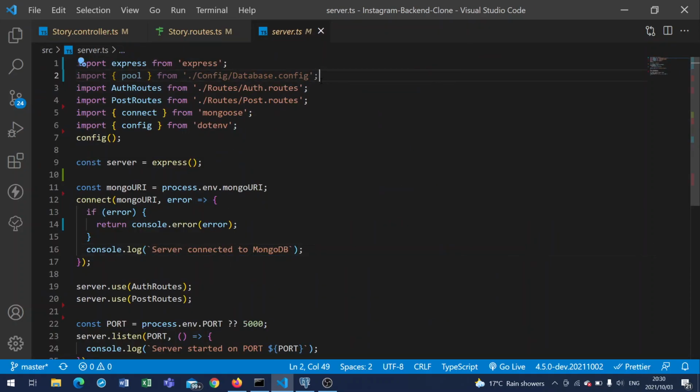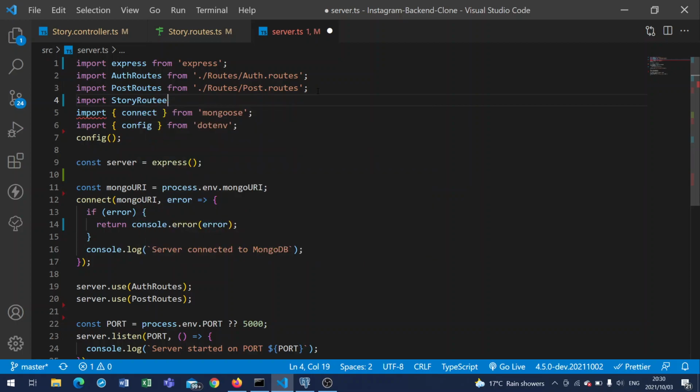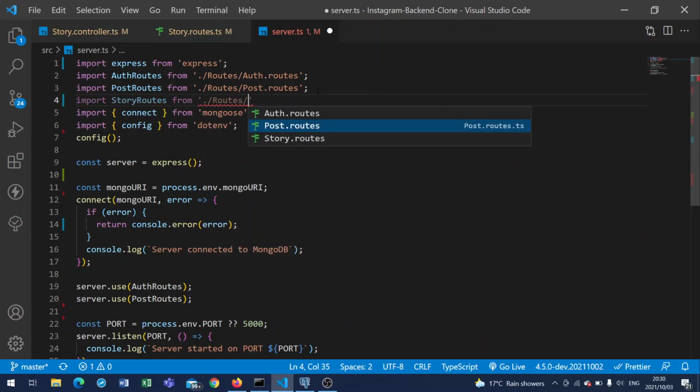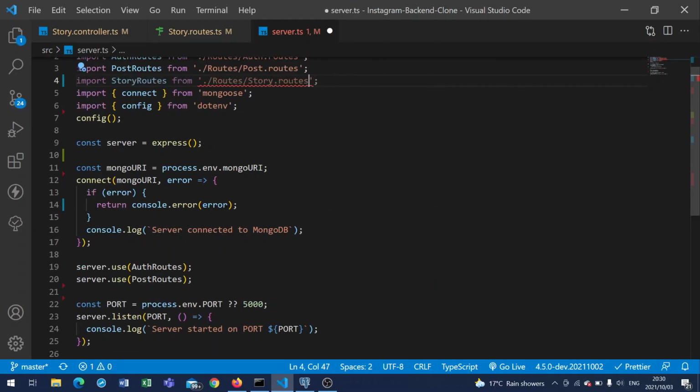Now I can even remove this pool thing, really not necessary, and then import. Remember this is the story route like that, because we're not exporting in a one-liner, hence we do that. So storyRoute from story.route, and then I can come in here. Why is this thing giving an error? Oh, it's route with one S.